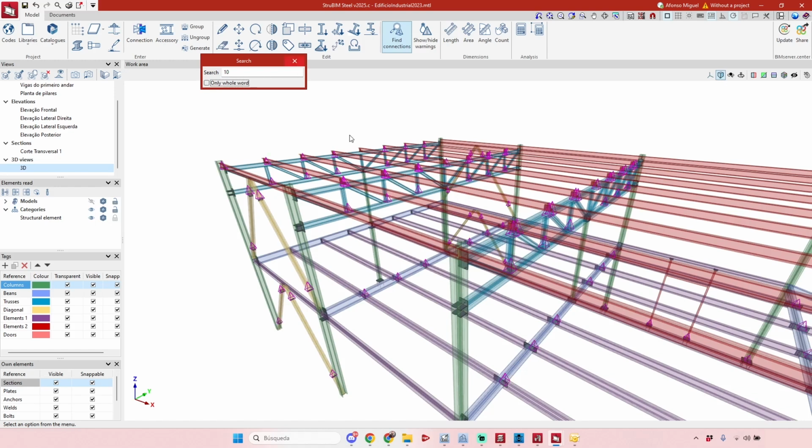Remembering that the names of these connections will also be available in the list of documents when you export all the sheets, the drawings of the project. For each one of the connections we have the chance to create a drawing, and then it's going to be the same name.